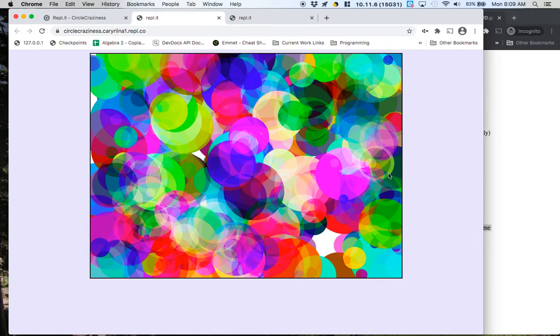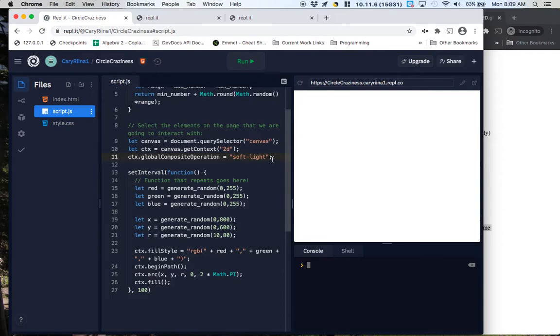Anyway, there's one more thing I wanted to show you with this, which is my favorite actually. I'm going to comment out this global composition operation because I don't want to set that to anything anymore. But what I do want to set is I want to make the circles a little bit opaque, a little bit see-through every time we draw them. And I think that looks really cool.